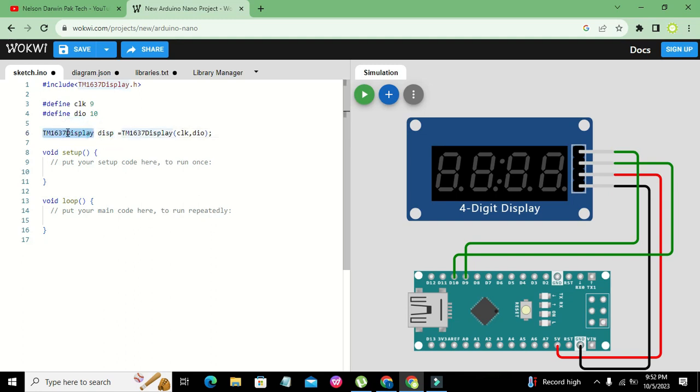First we need to write the name of the library or main class, that is TM1637Display, because we want to use certain functions from this library, and for these functions we need to create an object. So disp is our object, and it represents this TM1637Display. Here we give two parameters, clock and DIO, which represent 9 and 10. All of the functions inside this library must be fetched via this object.